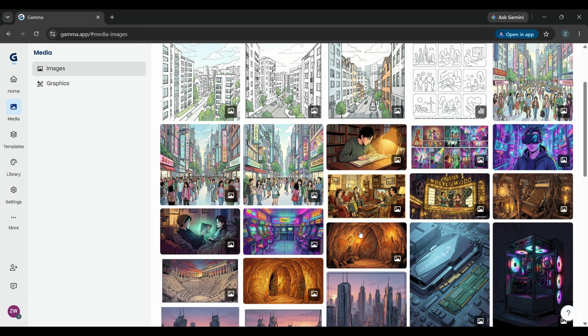The main thing to remember is that Gamma makes the process very simple. You log in, open the Images panel, click Create Graphic, enter your prompt, and then download additional images if needed. With just a few steps, you can build a much more engaging presentation with custom visuals that look polished and professional.